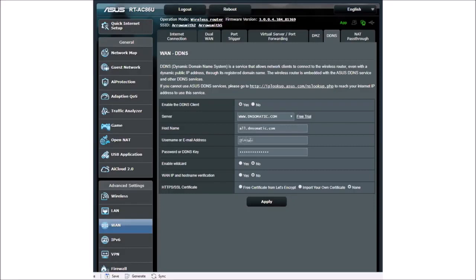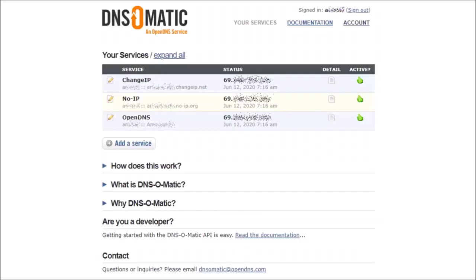So this is going to tell a place called www.dnsomatic.com. And DNSomatic is run by OpenDNS, which you might have heard of. If you need to change more than one service, you can't do it on my router, and DNSomatic will do any number that you have. So I have ChangeIP, No-IP, and also OpenDNS. They all get told when I have a new address. I blurred out my WAN address, but it's 69. whatever from Comcast.